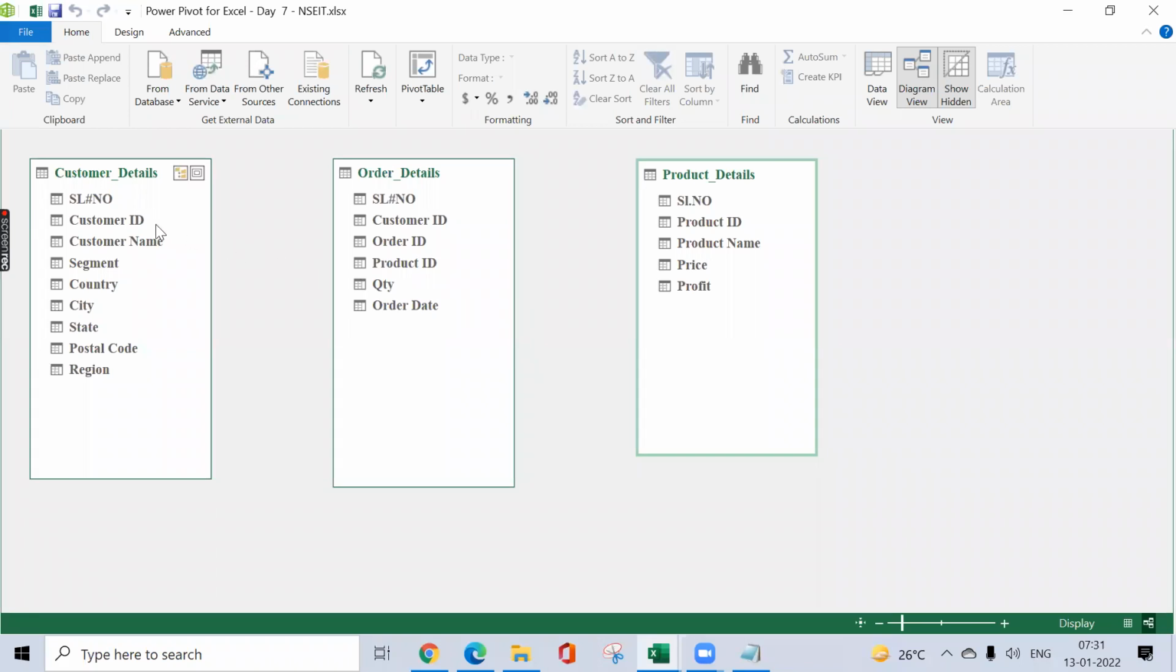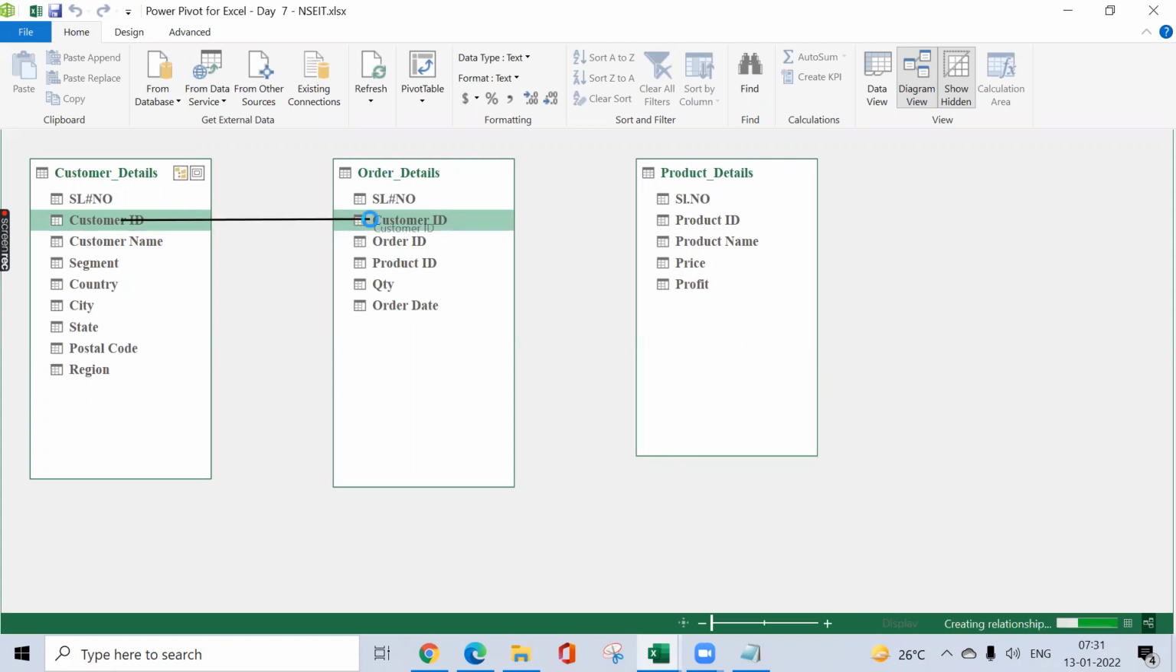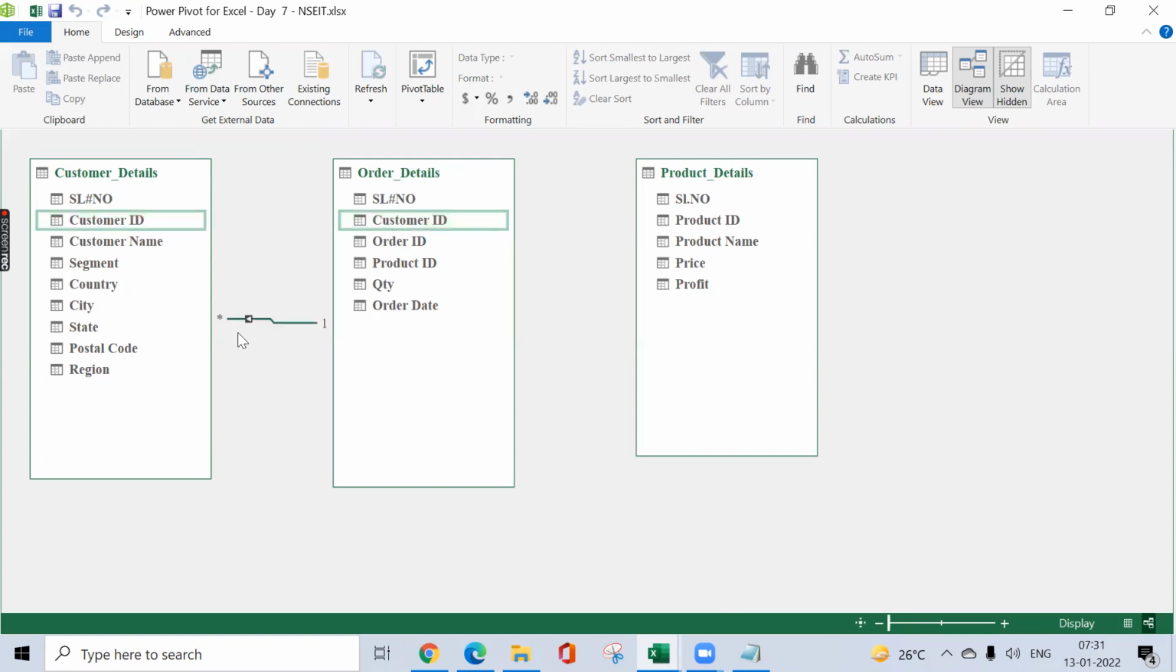For example, this is my customer ID. The same customer ID is available in my order detail also. So what I want to do, I'll just do a left mouse click, drag it, and connect that with my customer ID. If I do that, now we can see it shows with my *21. What does it mean? This is called a many to one relationship.